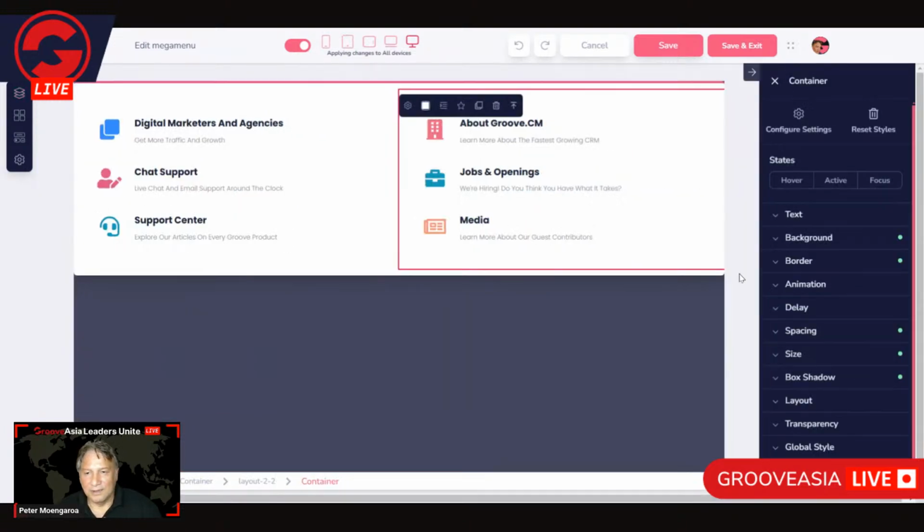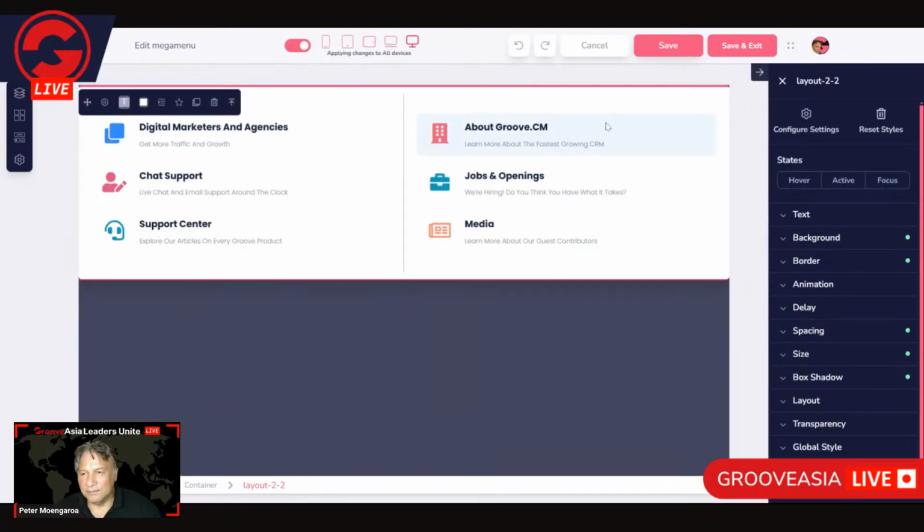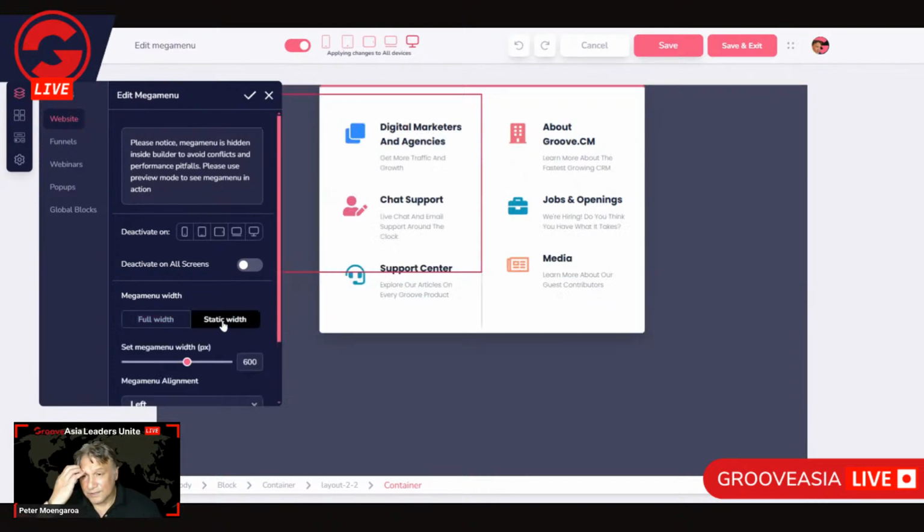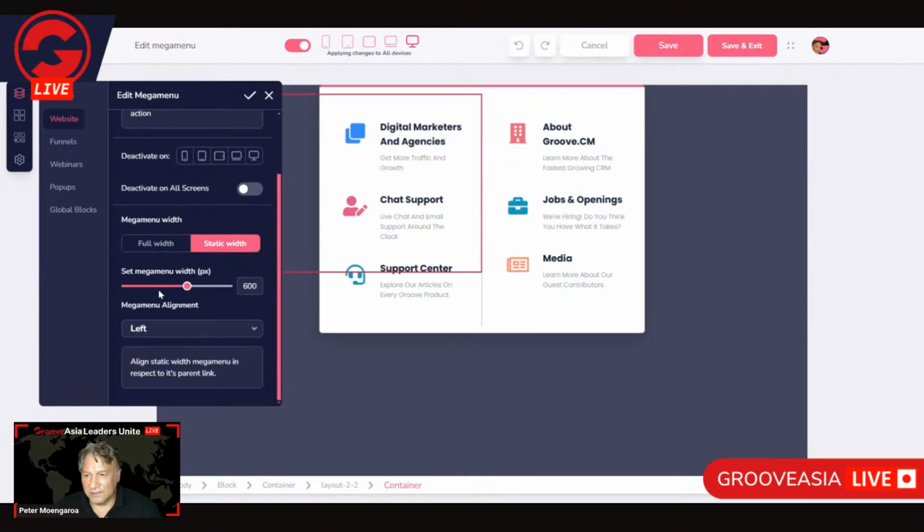Now, there are a few styling things that I would like to do here. As you can see, we've got a white background. That's pretty much how it's going to look if we stick with these colors, so we want to make some changes. But first of all, I want to come up to pages again, and when I click on there, it's going to give me the option to edit the mega menu. I can either go with a full width or static width. With static width, I can change the width here. I think I might just stick with this one, which says 600. From there to there, that looks pretty good, so I will leave it at that.